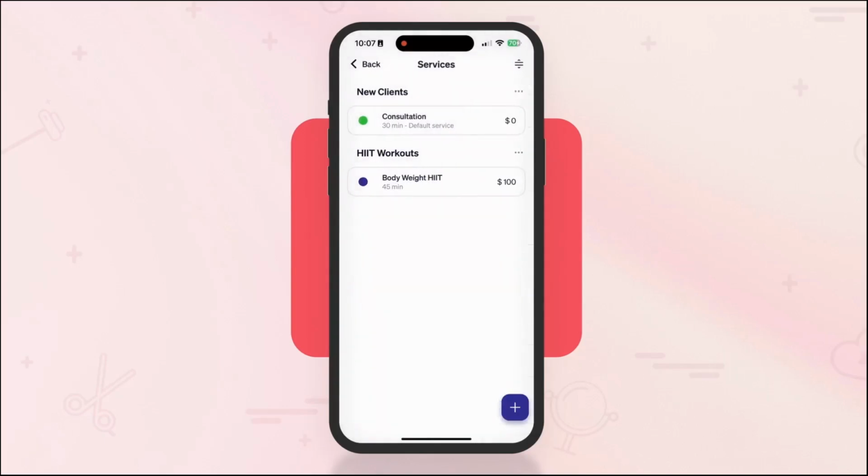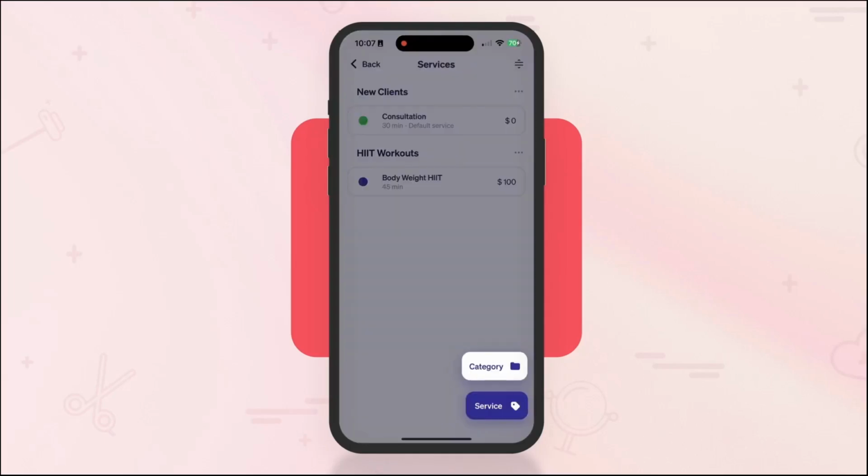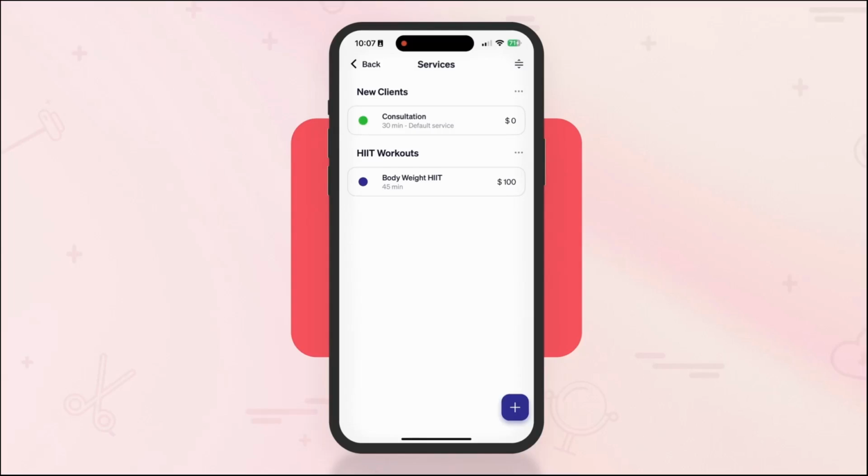Once you've created all your services, you might want to organize them into categories. That's easy. Just tap on the plus icon again and select category. You can create as many categories as you like, making it a breeze for your customers to find their favorites.